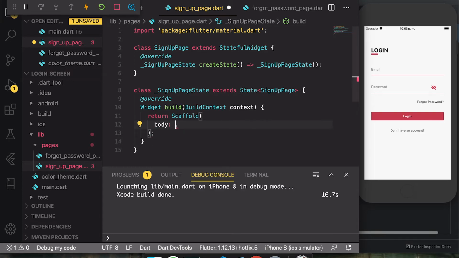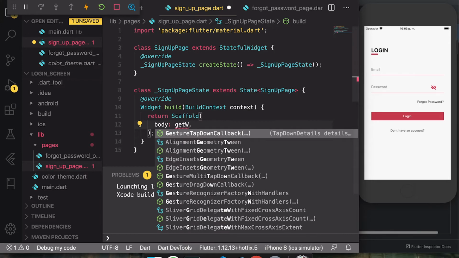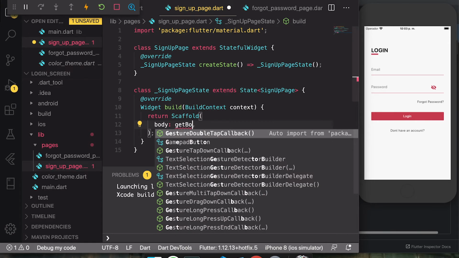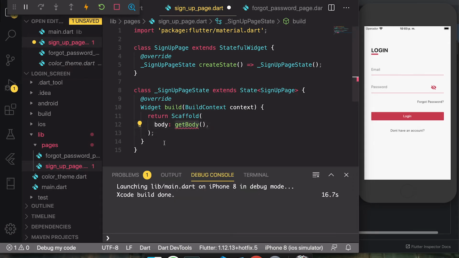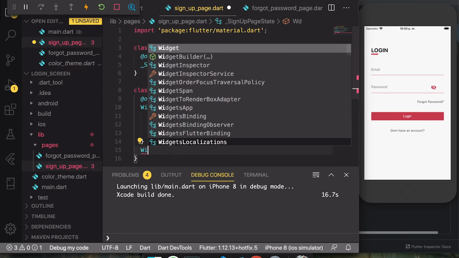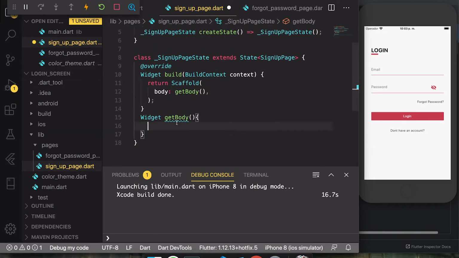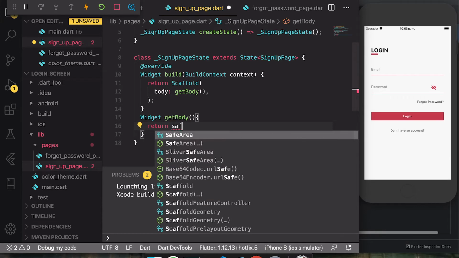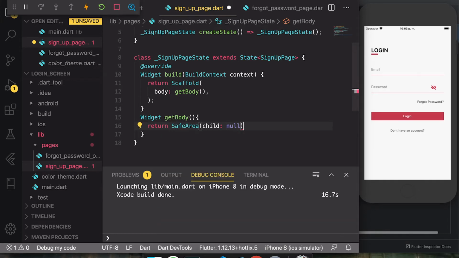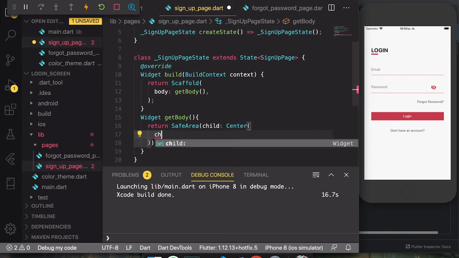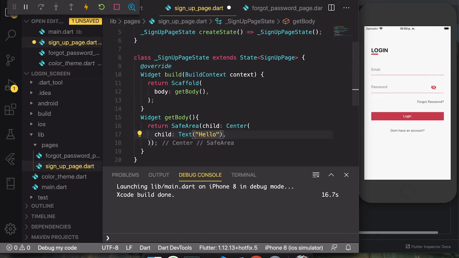The body should have, maybe I call it getBody. Let's create a function with the return type Widget and a function name, and let's return something first. We'll return a SafeArea. I'm going to return a Center with text to see what happens the first time we run it. Hello. Okay, maybe sign up.